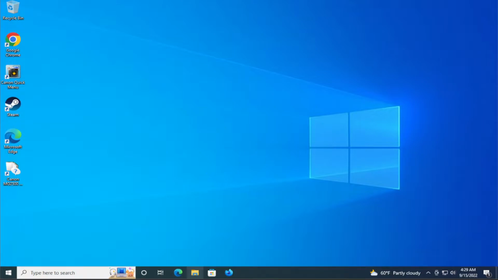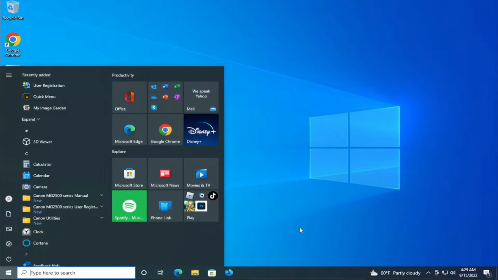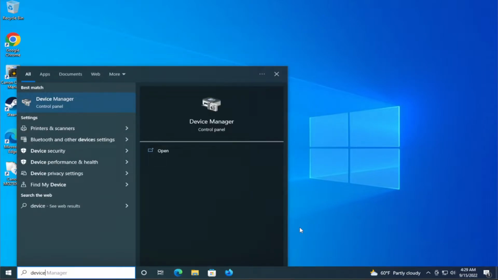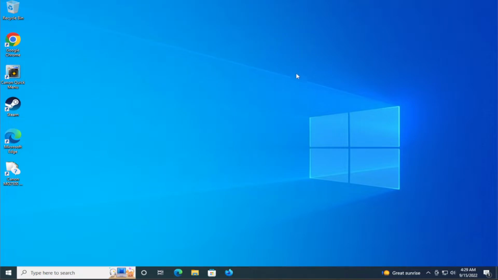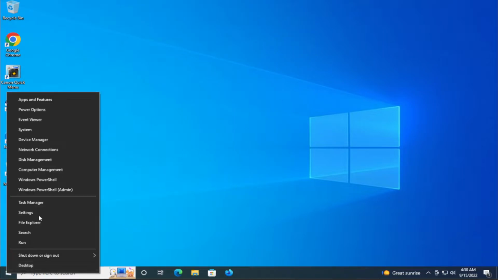In today's tutorial, I'm going to show how to install the audio driver for your Windows 10 and Windows 11. The first step is to go to the start menu, type device manager and hit enter, or go to the start menu, right click and select device manager.